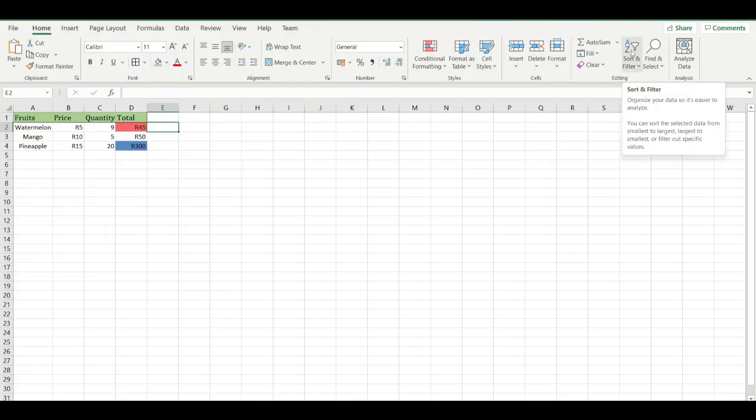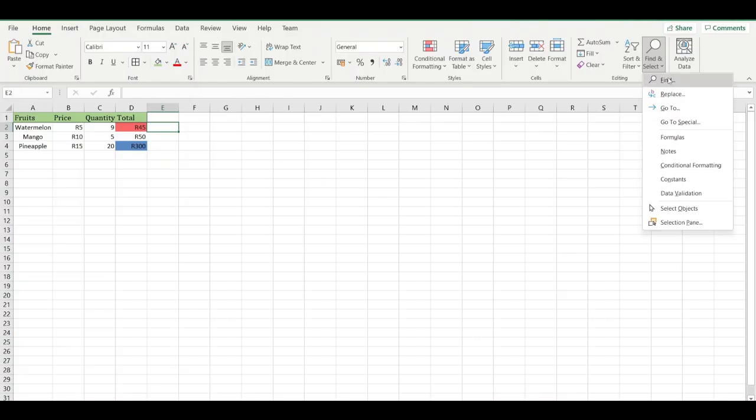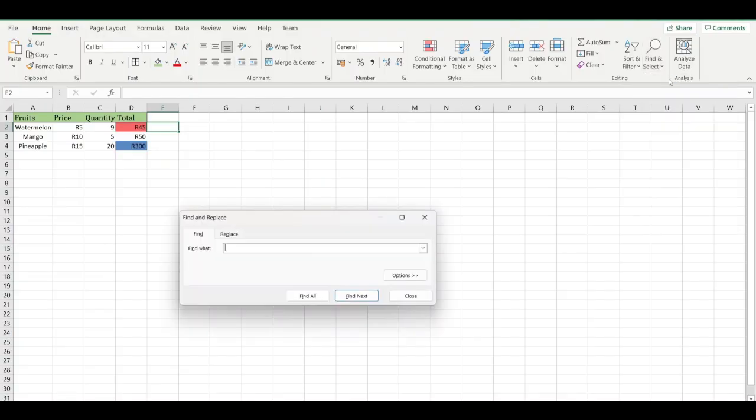Okay, this is the filter to sort and organize your data. And this is a tool to find anything in the sheet. For example, I want to find mango. It will highlight the cell which has mango. And if you have a big sheet with about 100 cells and you want to find a certain item, or you want to replace a certain item, you go to find, and we go to replace.